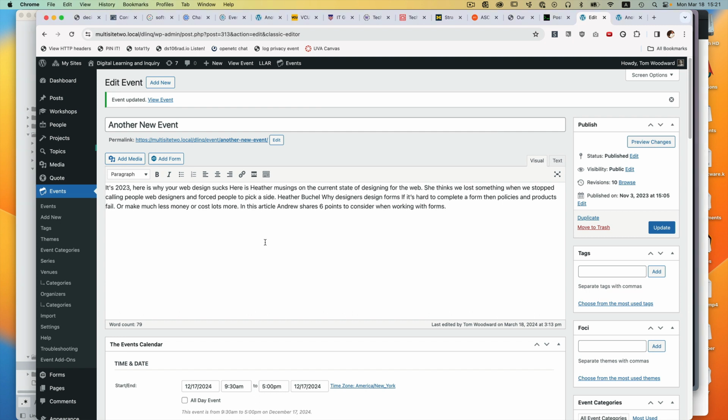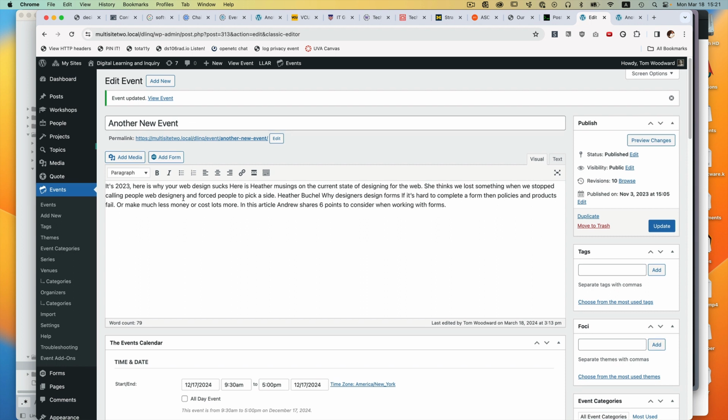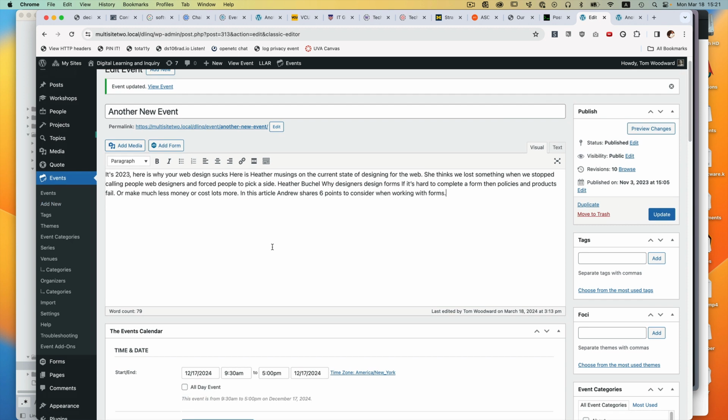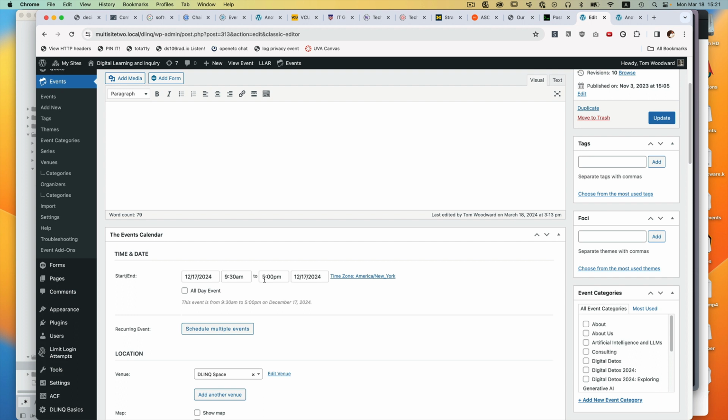Right, quick tour of the new event structure and how to do it pretty quickly. So we've got title, got description. This is under events. You can just go to add new. It's Events Calendar Pro, just like we have been using. You can set your start and end times.